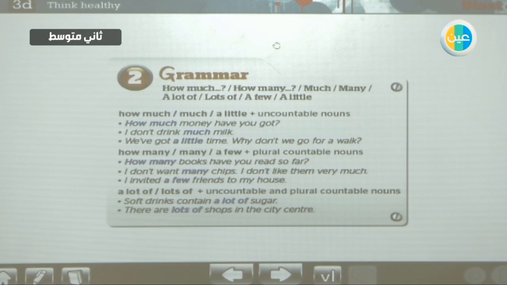How much? Much with a little and uncountable nouns. Always we use much with uncountable nouns and with little. I don't drink much milk. Milk is uncountable. We haven't got a little time. Why don't we go for a walk? Because what? We don't have time.